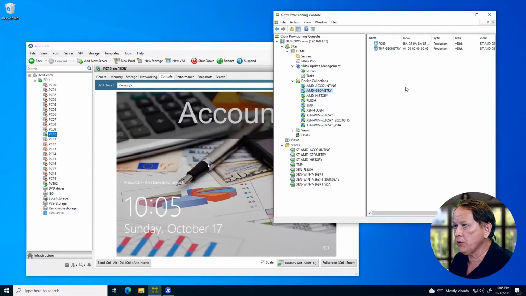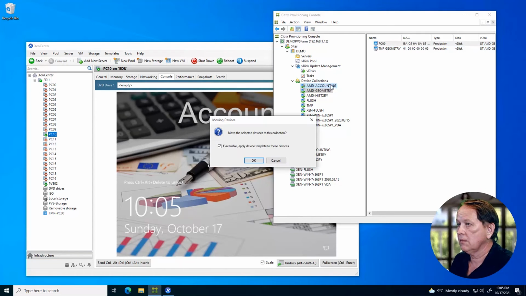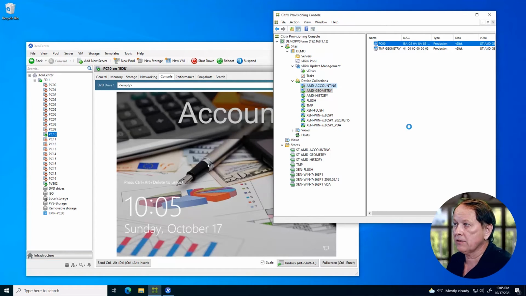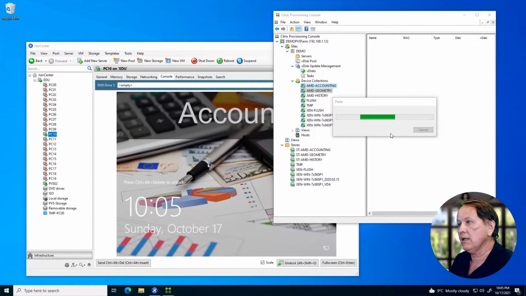But what we're going to do here, we're going to move our machine from geometry, which is right here, to accounting. Just drag and drop, right? It's not complicated. And it tells us there is a template available associated with that collection. And what we'll do, we'll accept it, because when our machine is moved to another collection and there is a template, we can assume all the capabilities associated with that template.